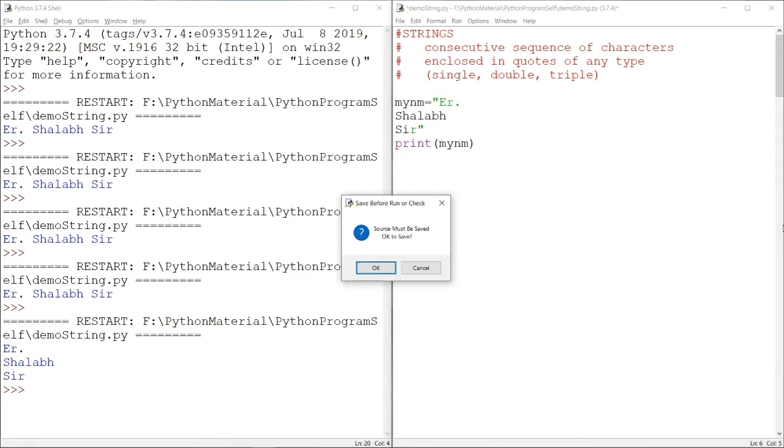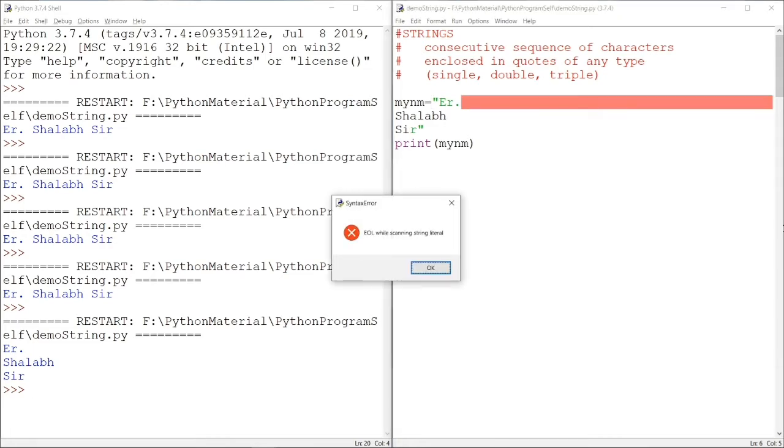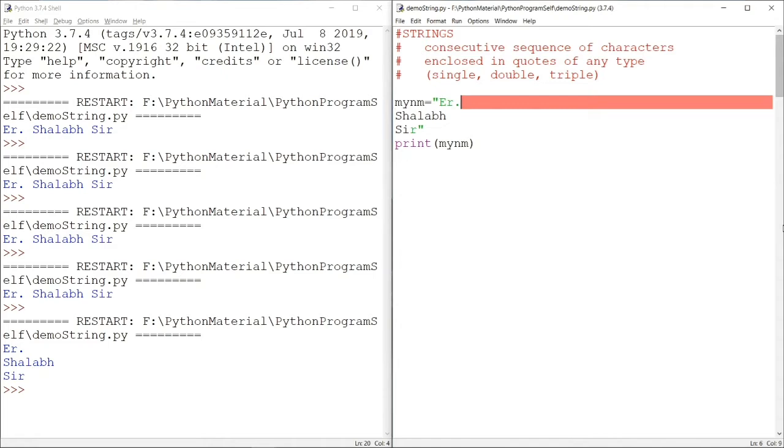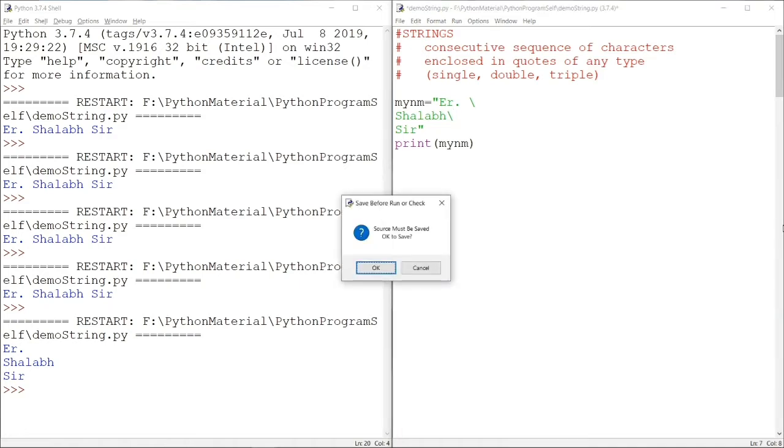If you wish to have a multi-line string with single quotes or double quotes like this, it will generate an error. That is end of the line while scanning string literal. However, there is a method by which we may have a single line string using a backslash at the end of every line. Suppose the statement is very big and you want to press enter while typing a big string. Then we have to use a backslash at the end. Now it will be the same as typing in one single line.